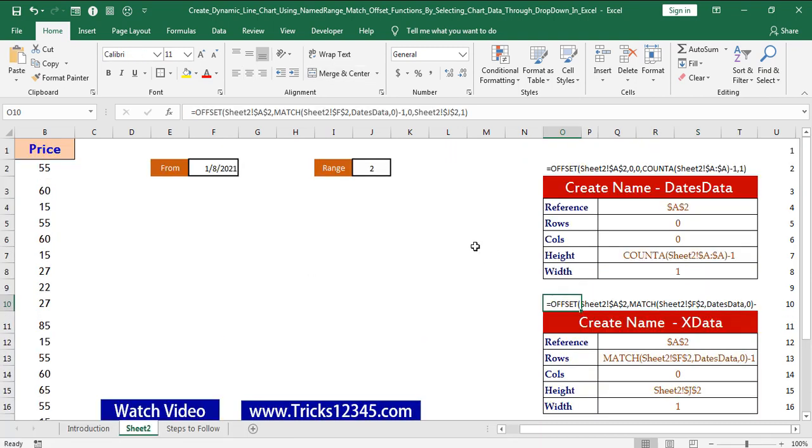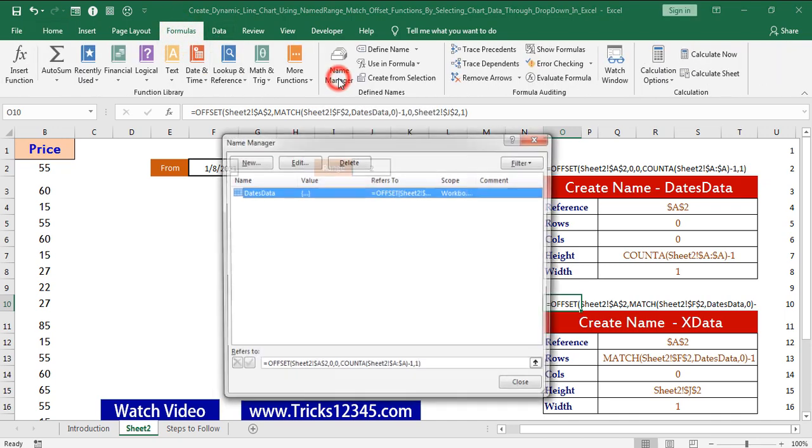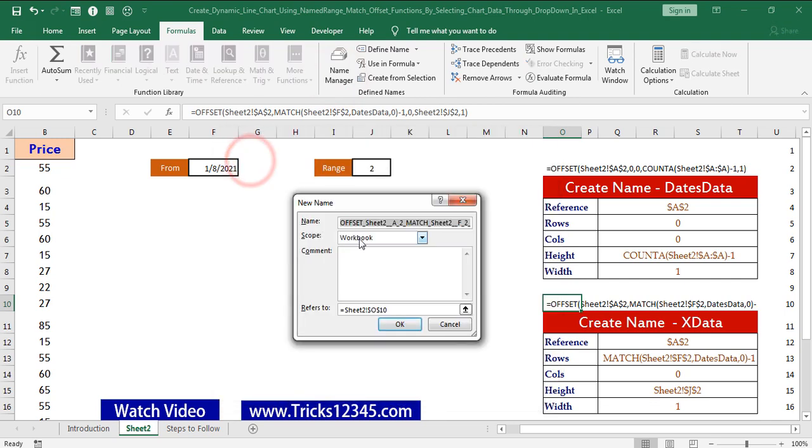Copy the formula. Click on formulas tab. Click on name manager. Click on new. As I am using this data for x-axis, I provided the name as X data. I am pasting the formula. Click on OK.